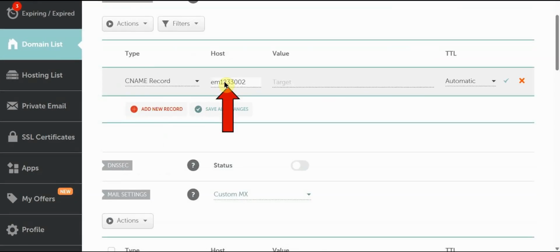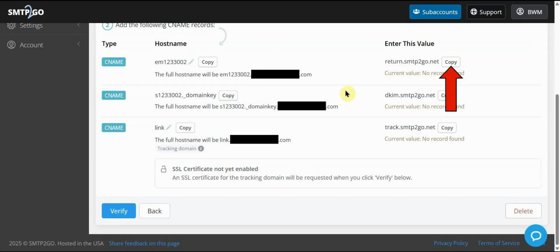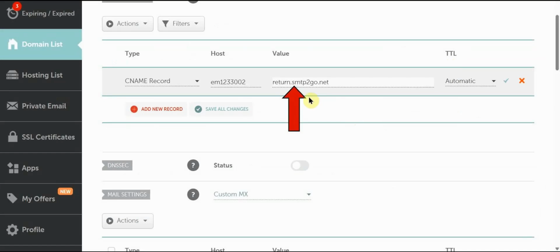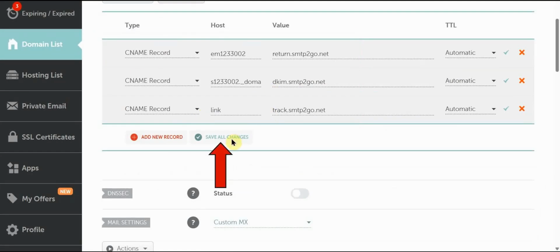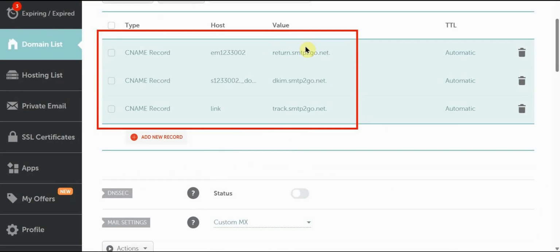And I'm going to paste in that first record here, go back to SMTP2GO and copy the next one, go back to Namecheap and paste that in. And now instead of saving each record one at a time, what I'm going to do is add a new record and go through and add all 3 of the CNAME records all at once, and then click Save All Changes, and it's going to save all 3 of those CNAME records all at once.